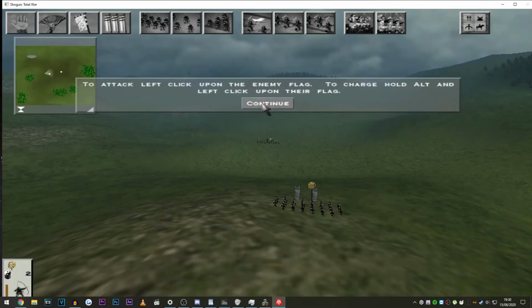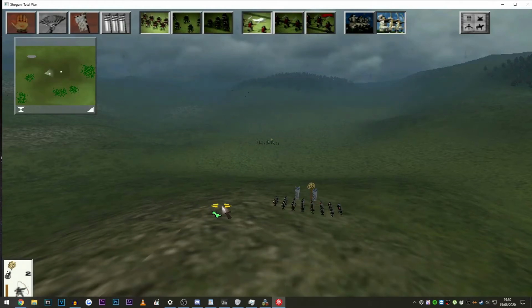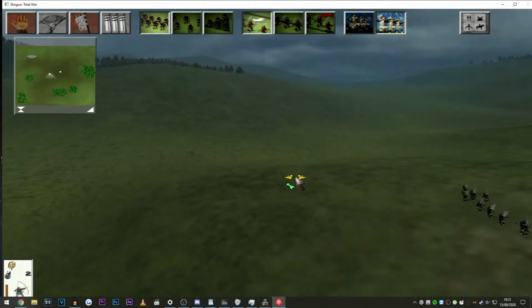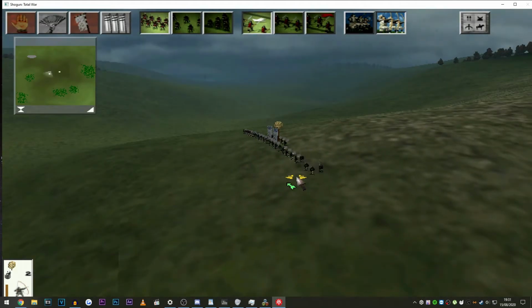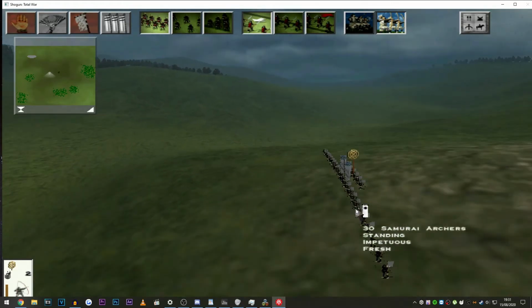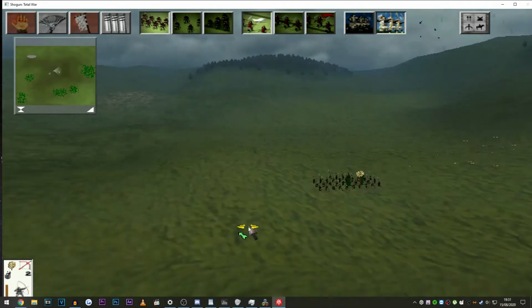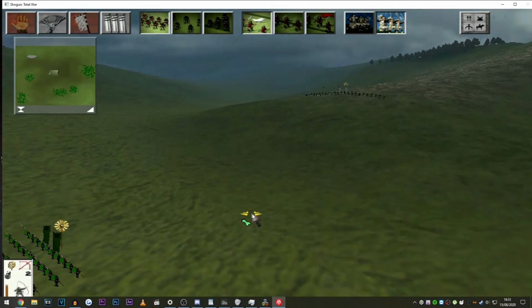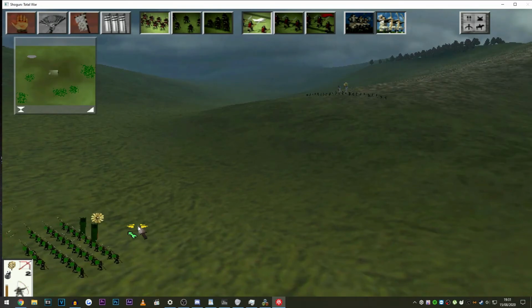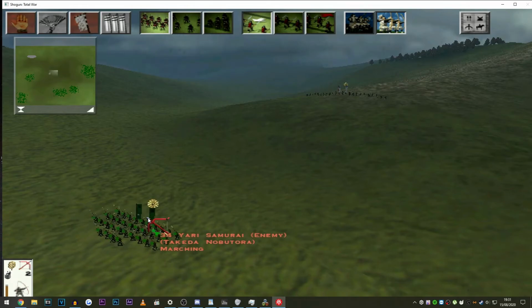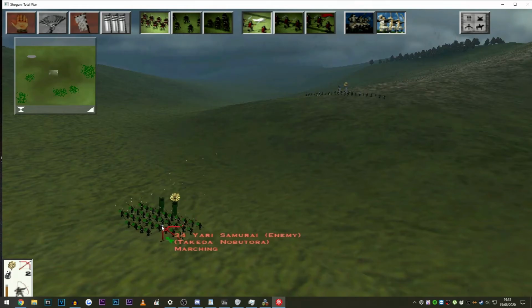To attack, left click. And just like that, you've got Shogun Total War working on Windows 10. And you can play it in a window. And you could probably full screen this to get rid of the Windows taskbar if you wanted to. And that's it. Shogun Total War on Windows 10 and 2020. And you don't have to download an emulator, it works.